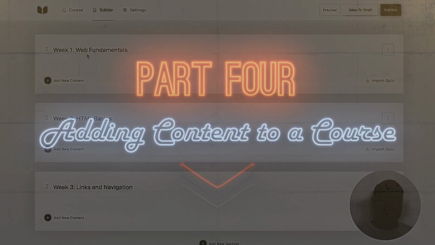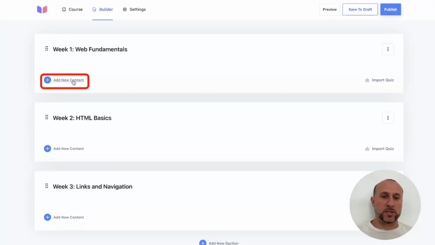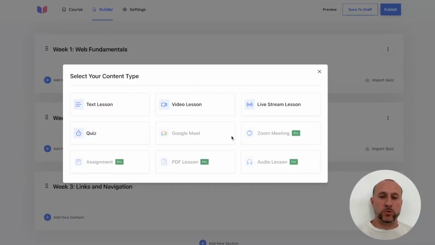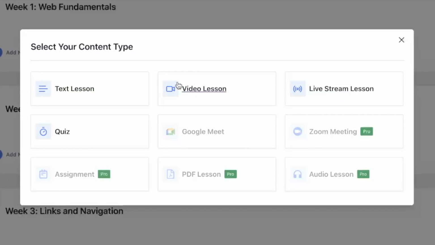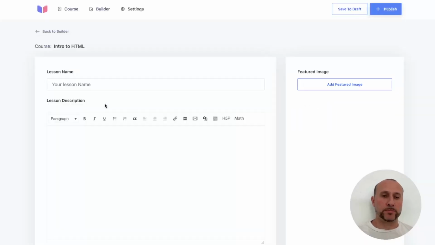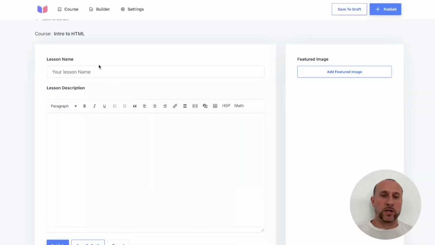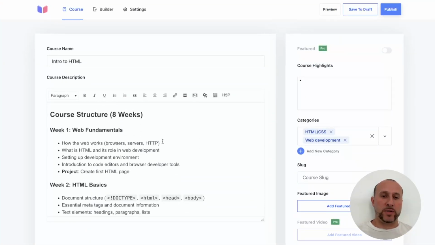So for each section, we'll begin with the first one. We want to add content. So let's click add new content. And here it lets you choose what type of content you'd like to add. So you can do a text lesson, a video lesson, a live stream lesson, or a quiz. So I will start with a text lesson. And here we're going to put our lesson name. So again, we can go back to our course, and our first lesson for week 1 is going to be how the web works. So we can take that.